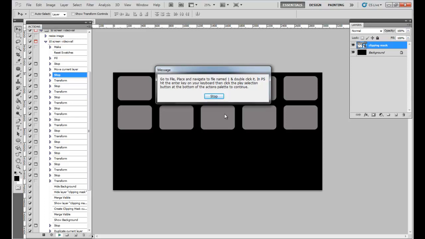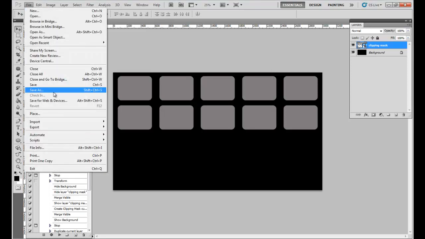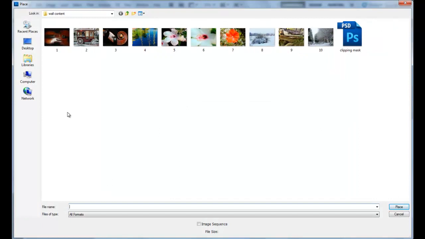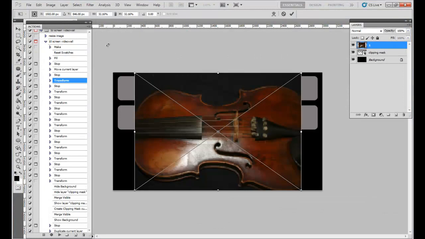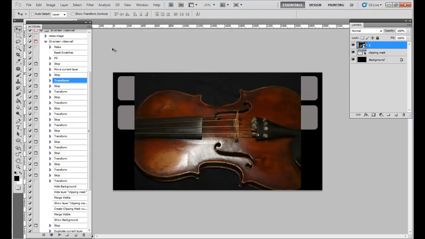Your next message box is instructing you how to insert your first image into the document. And this is exactly the same for all 10 images. This message box will pop up each time you're required to place an image. You click Stop, go to File, scroll down to Place, navigate to the folder where your images are, and double click your first image. When it's placed in Photoshop, hit the Enter key, go down to the bottom of the Actions palette and click the Play Selection button.